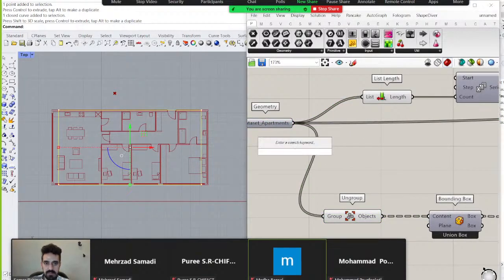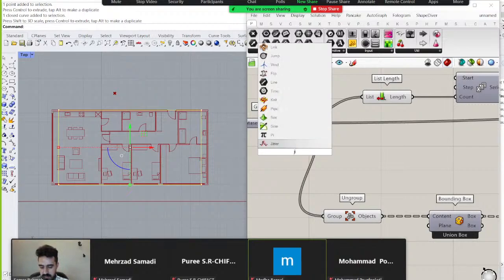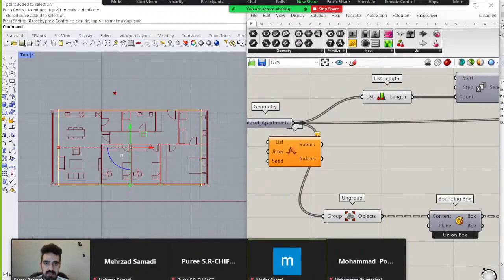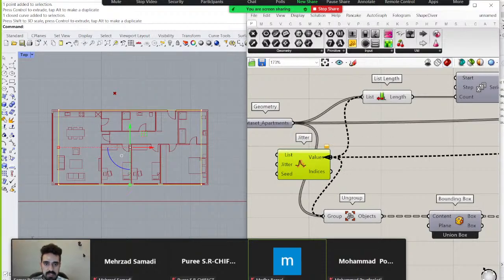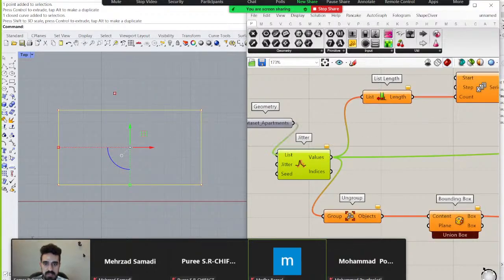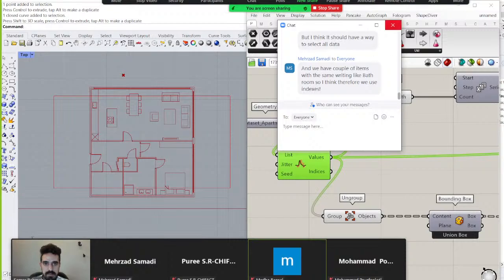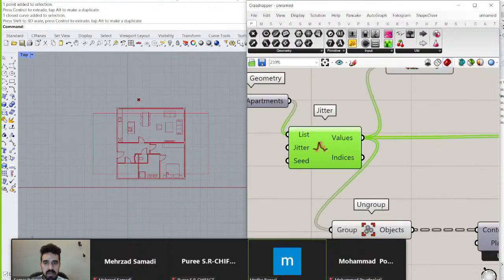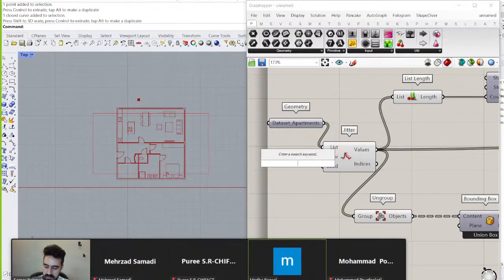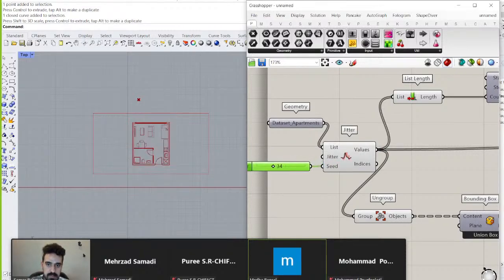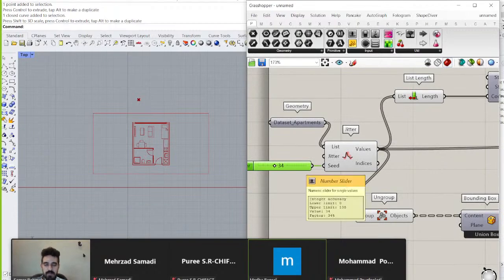Okay. So let me try to jitter this list. Before doing that, let me try values and list here. See? Do you see what happened? Exactly. So it's not working because the indices here have no meaning.